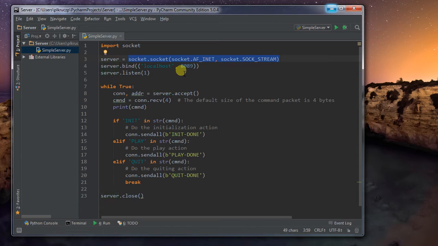I'm configuring it with essentially the almost default configuration. I am pointing it, binding it with a local host and port 8089, and I'm listening for one connection. Then in an infinite loop, I am essentially accepting connections. Then on the connections that I accepted, I am receiving one command, and one command in my custom protocol is always 4 bytes, so this is what I'm expecting, and I'm printing the command on the screen.